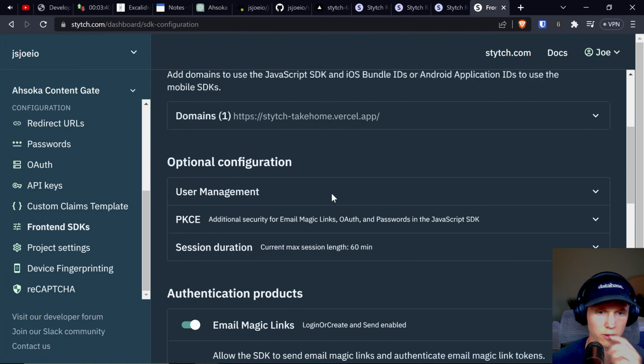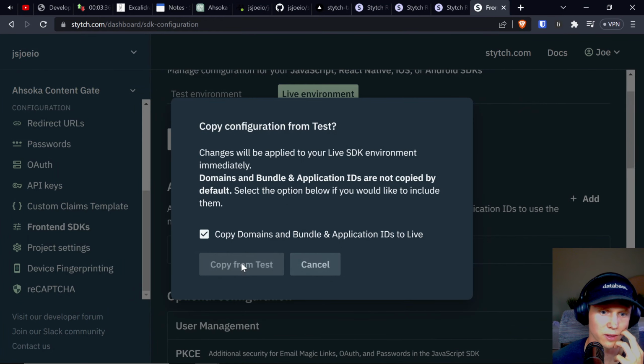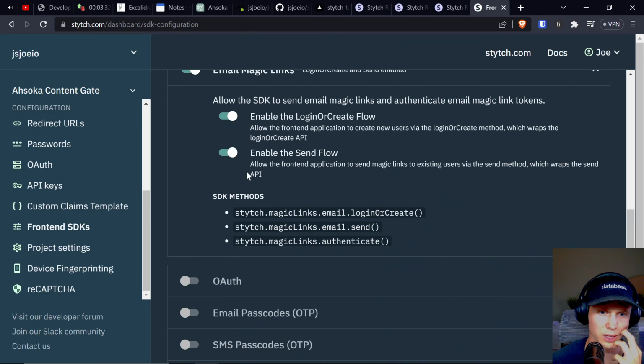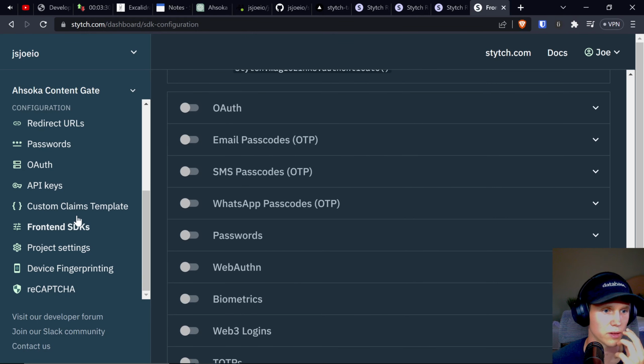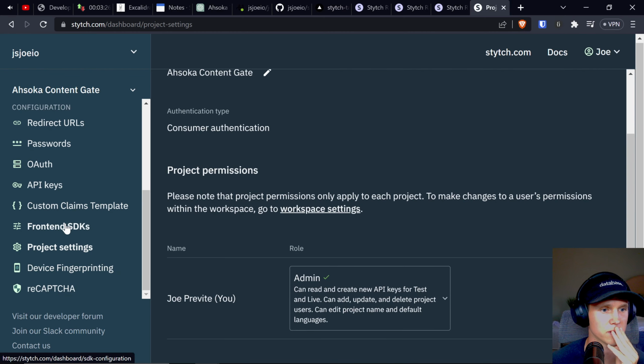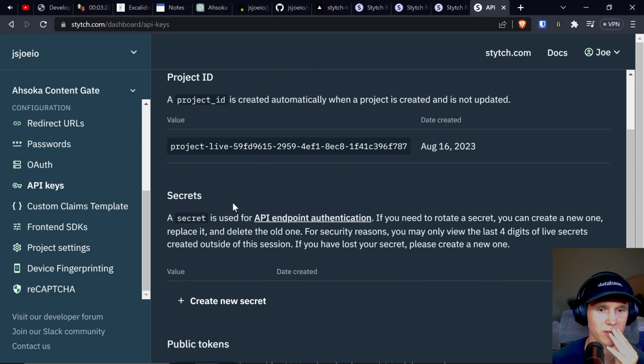What could be wrong? Let's see. Copy configuration from test. Okay. Email is on. Project settings. API keys. We have this one.